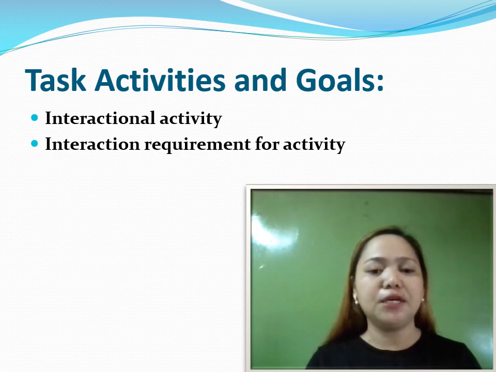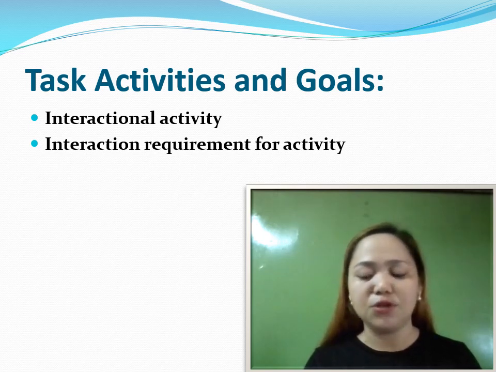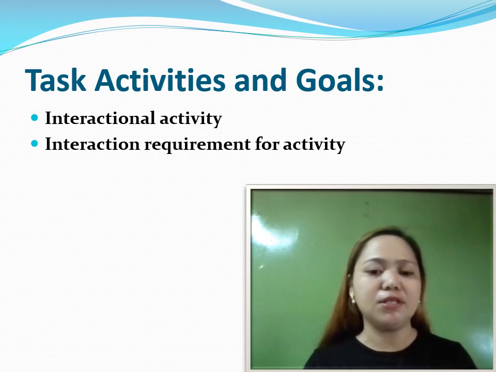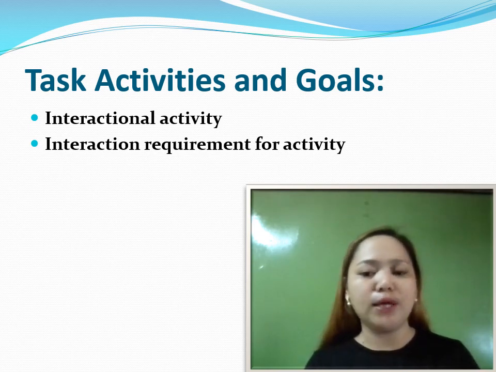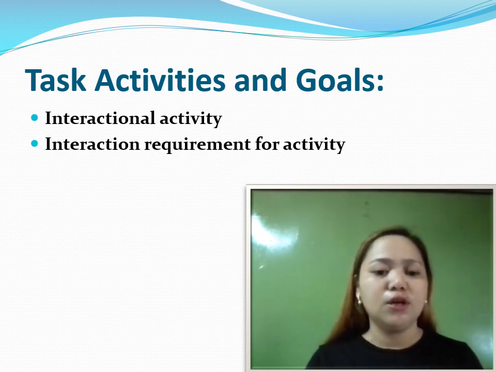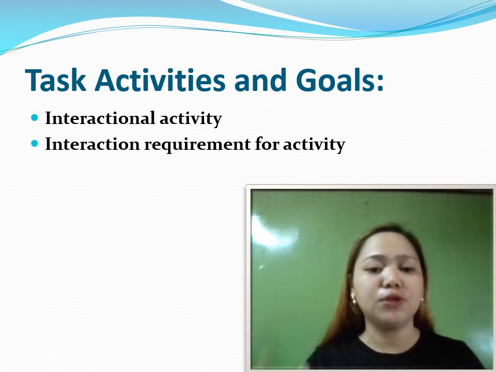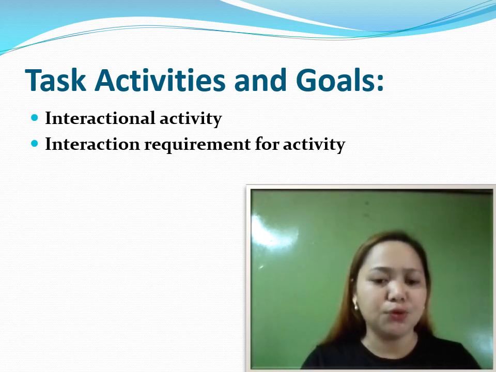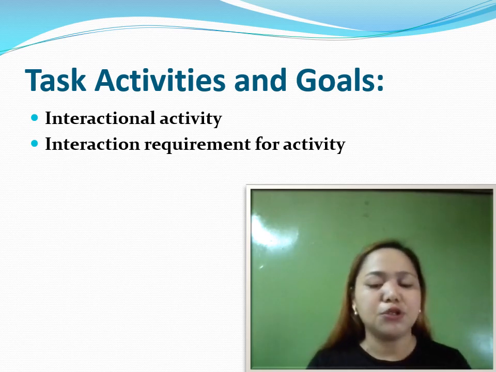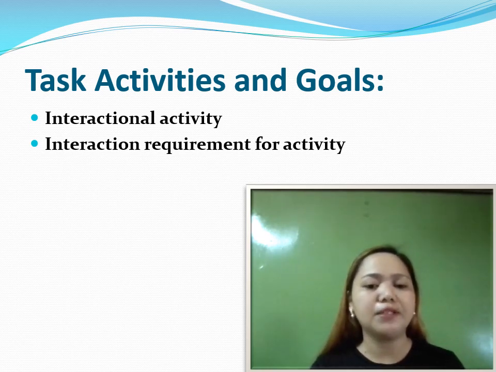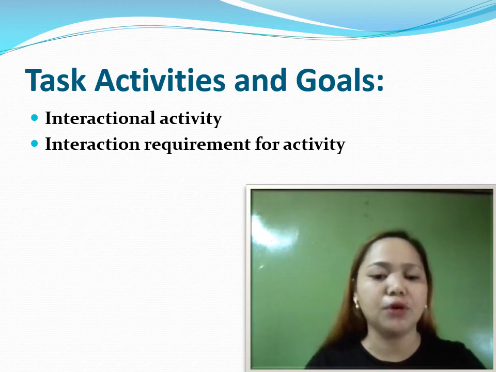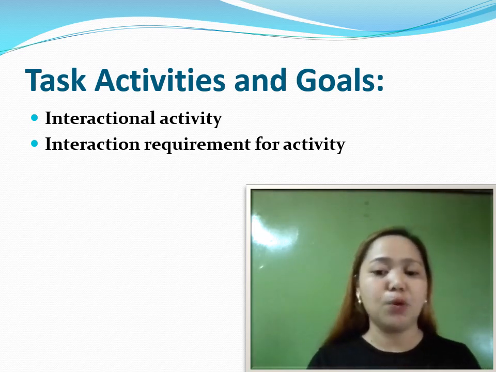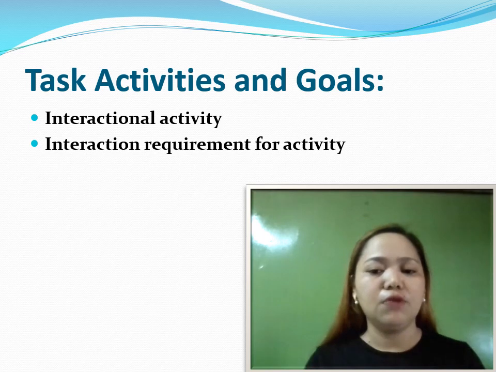The next one is the interaction requirement for activity. For this, each participant is expected both to request and to supply information, compared to interactional activity where each participant holds different information and needs both to give and to receive information. So let's continue on the interaction requirement for activity. One participant supplies all the information. Each participant is expected to request and supply information, but is not obliged to do so.